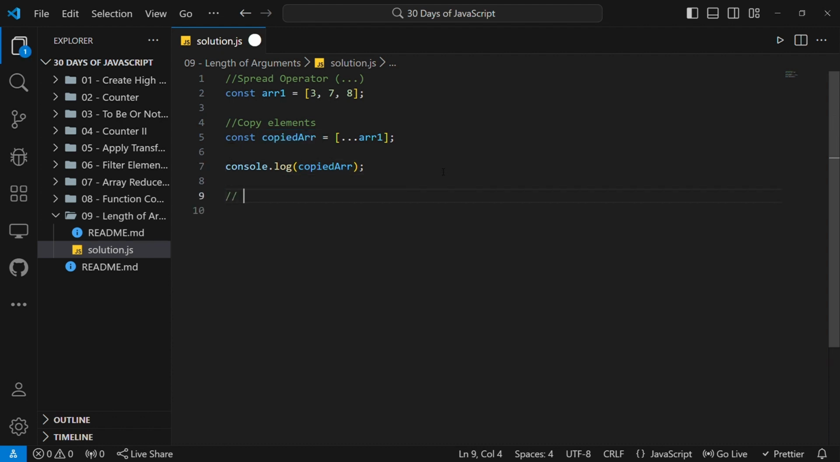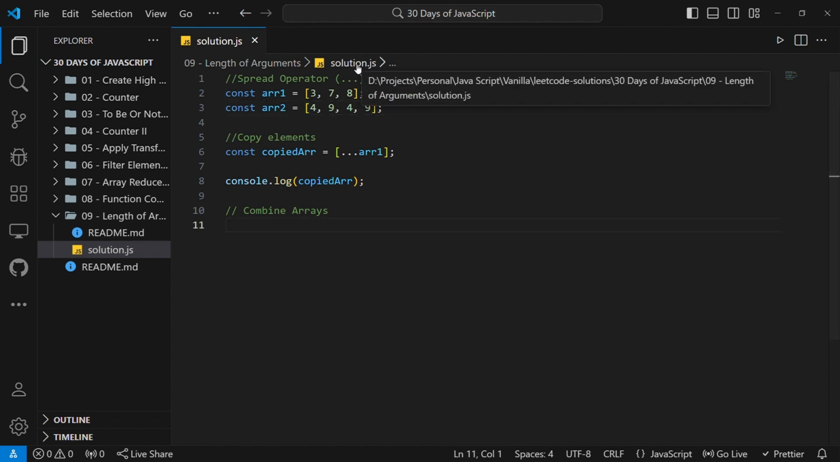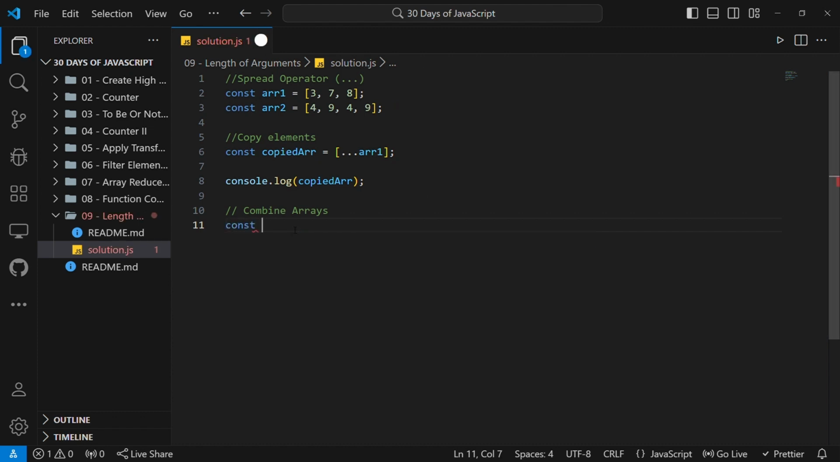The second use case of this spread operator is to combine arrays, not elements, combine arrays. Let's say I have 2 arrays. I have array 1, then I can duplicate that and create another array 2. Then I can change the values of array 2, just random values, any number, it need not be the same length, any number of items. So if I want to create a hybrid array that combines these 2 arrays, let me call it combined array.